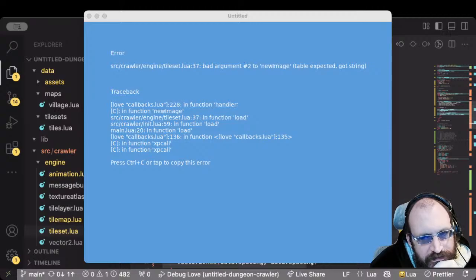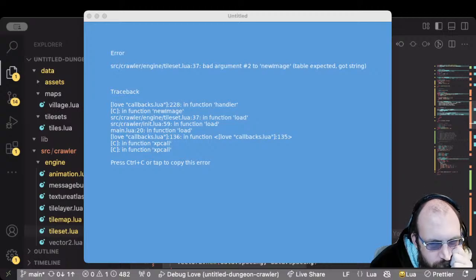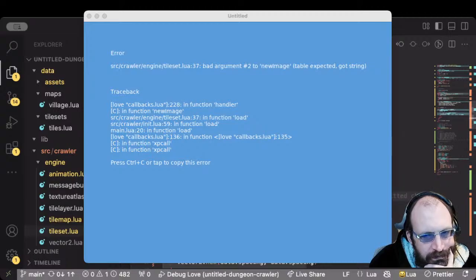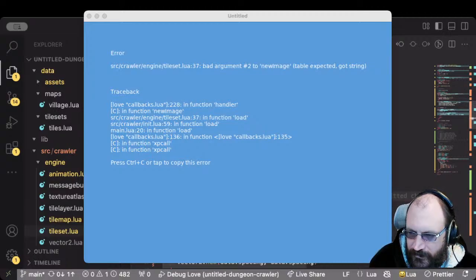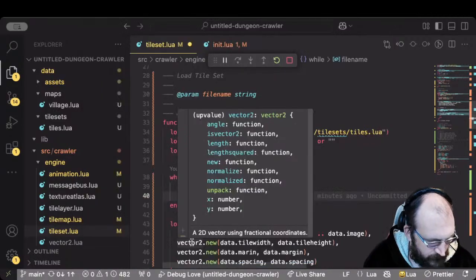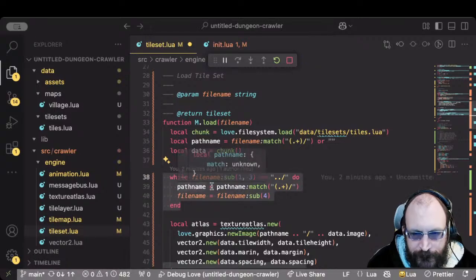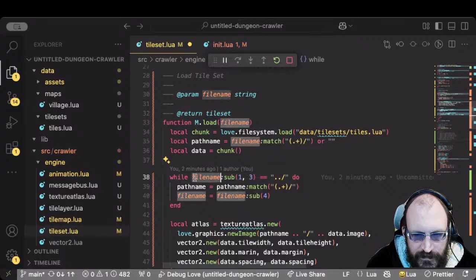So in theory, this should then reduce the path name down until we get to the common ancestor of both the image and the tile set, and then it combines them together. Oh, sorry, I've had the game window open. Yeah, sorry. So this is what I did. This is a while loop, and what a while loop will do is run all the time that this is true.